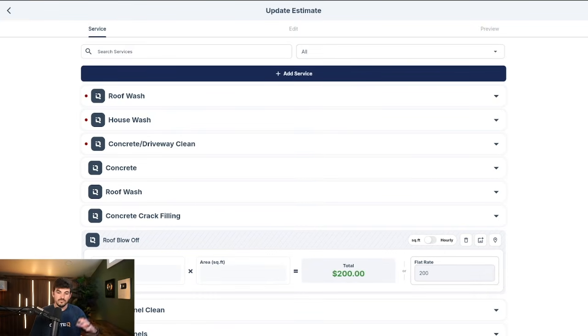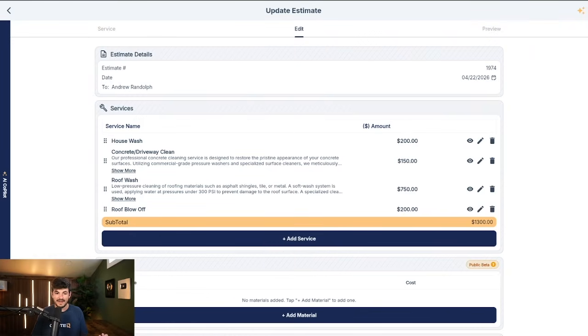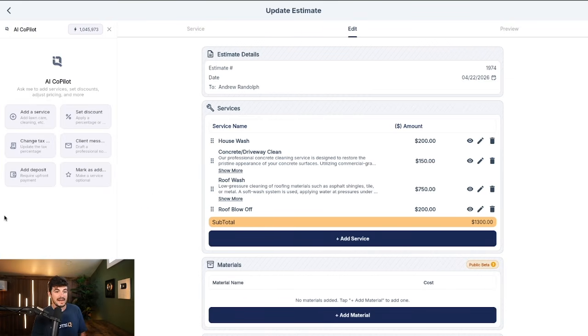So first things first, adding in a customer remains the same. Second thing, obviously, you're going to add in your prices. And then third thing is going to be getting to this edit screen. Now, this is where we've added in a bunch of new things. First and foremost, AI Copilot. You can expand it by just clicking the side tab there.